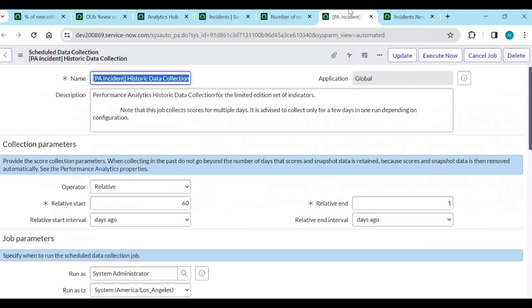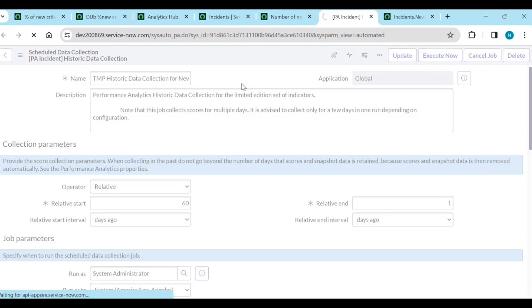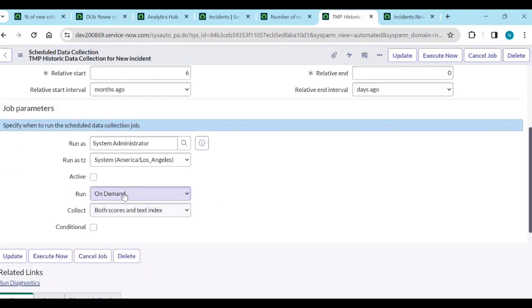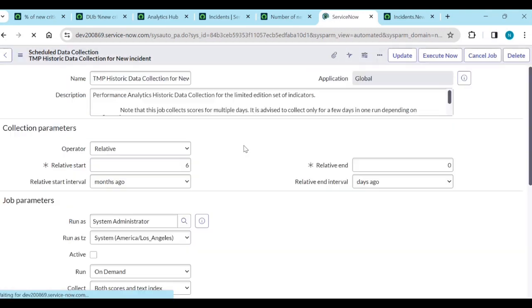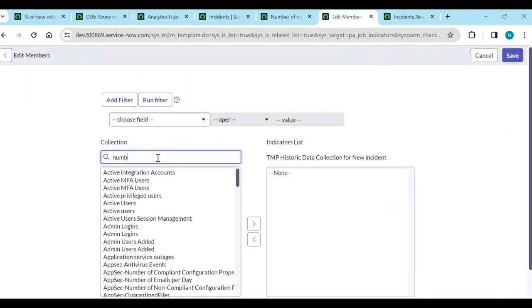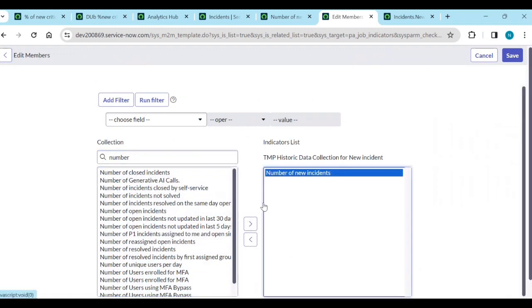Let's run the historical collections. Temporary historical collection data for new incidents. Insert and stay. So relative is we will get months, like 6 months of data we will collect, relative till today, days ago zero, and save it. Indicators, number of new incidents, select number of new incidents.